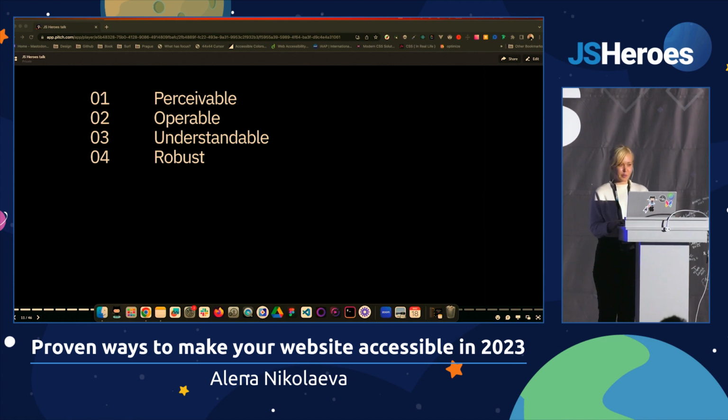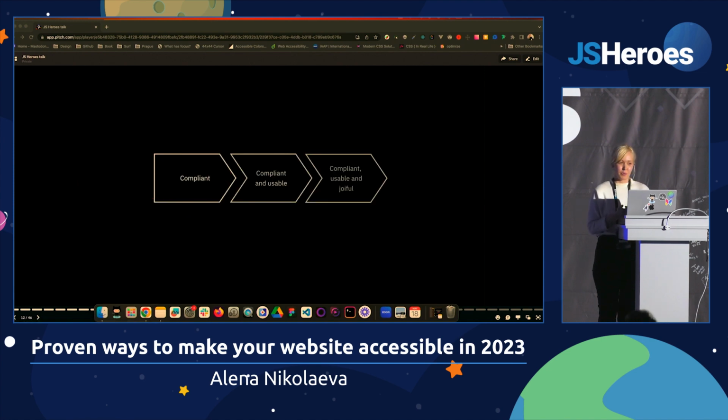That's websites that have to be perceivable, operable, understandable, and robust. And those standards will never change. So maybe one day, but not tomorrow. So we can perfectly build on that. And to think about accessibility, there are 3 pillars of it.